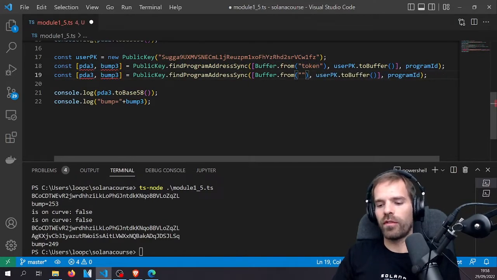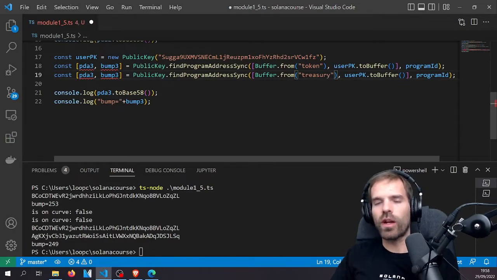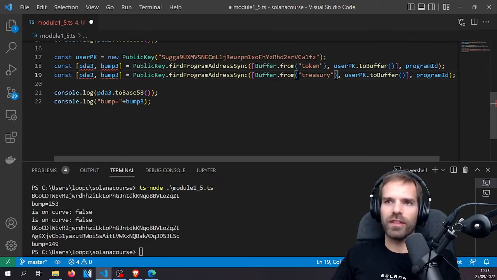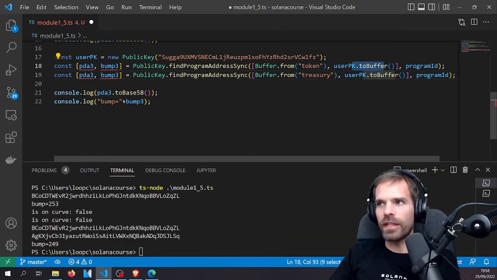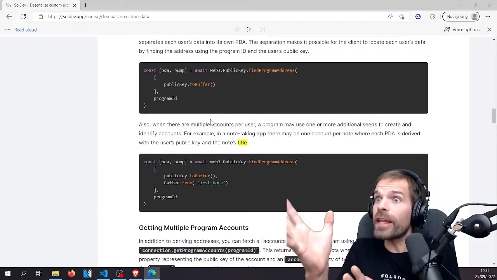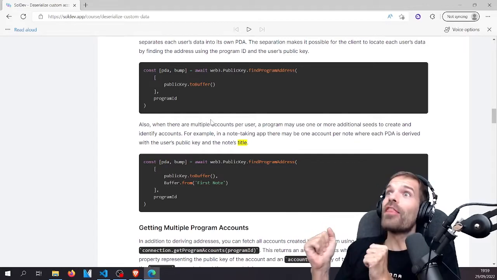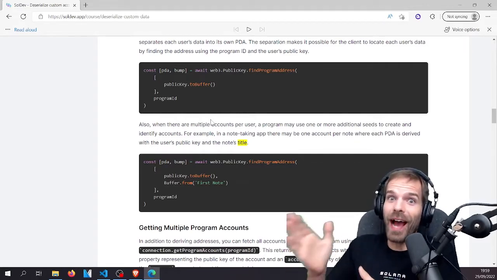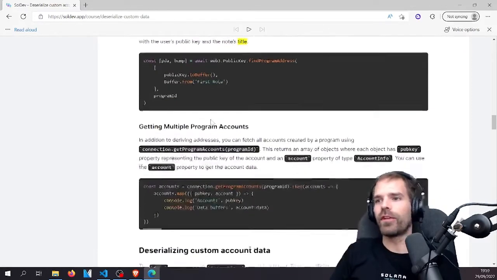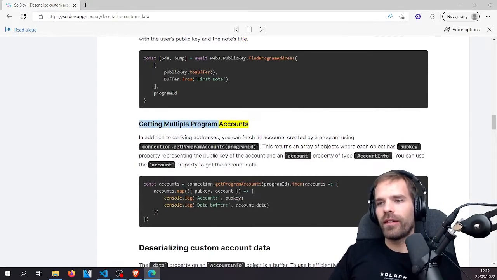Or what did we have? Treasury. We might have a treasury PDA, we might have a token PDA, we might have a data PDA for each user. Point just being, if the seeds are all the same, then the PDA will be the same. Easy. Okay, moving on. Getting multiple program accounts.